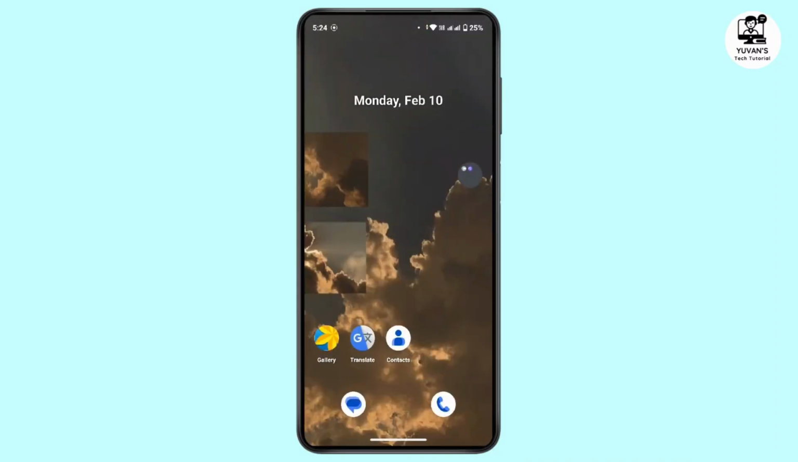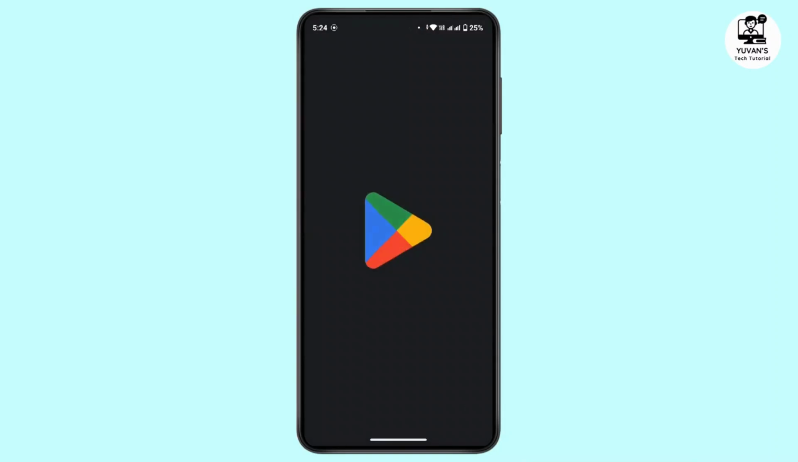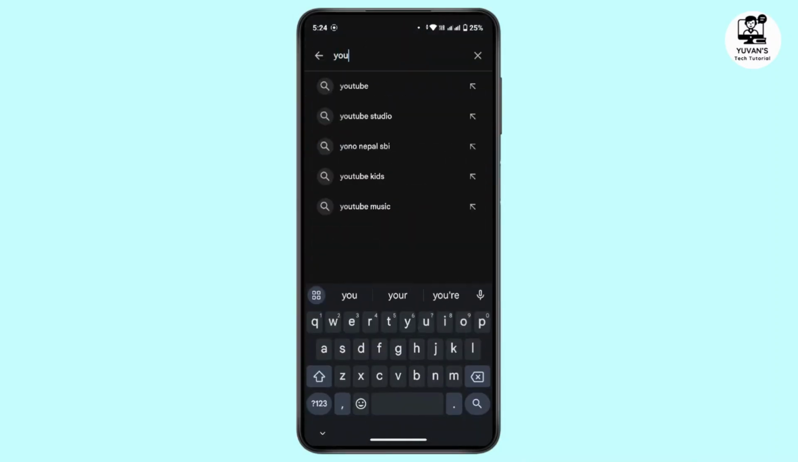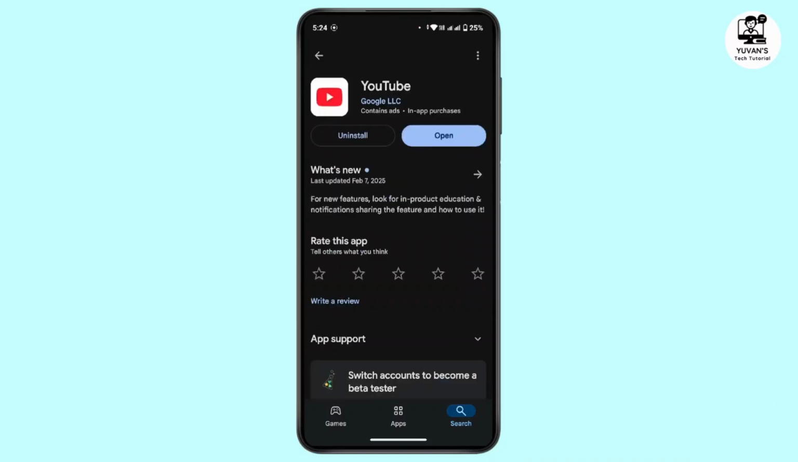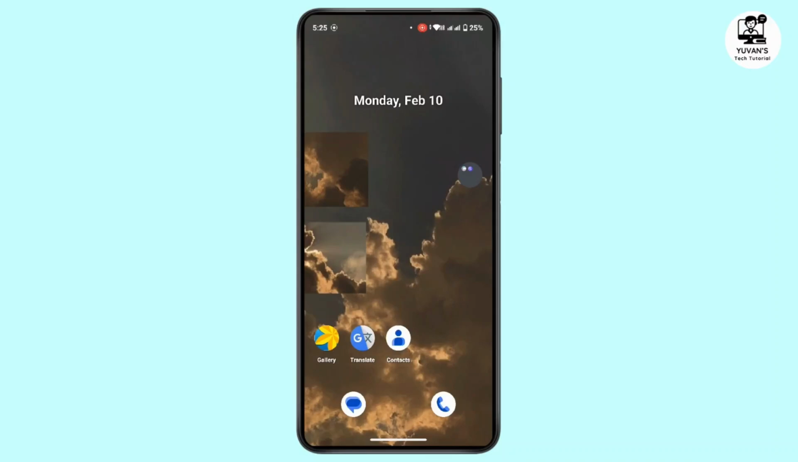After that, you have to check if there is any new update available for the application. If the application is missing any updates, you may be facing such an issue. So open the Play Store in your device. Tap on the search icon at the bottom right, and in the search bar search for YouTube. If your application needs any update, there you will find the update button. All you have to do is tap on it, and once the update is complete, you can go back. You can refresh the application and your problem will be solved.